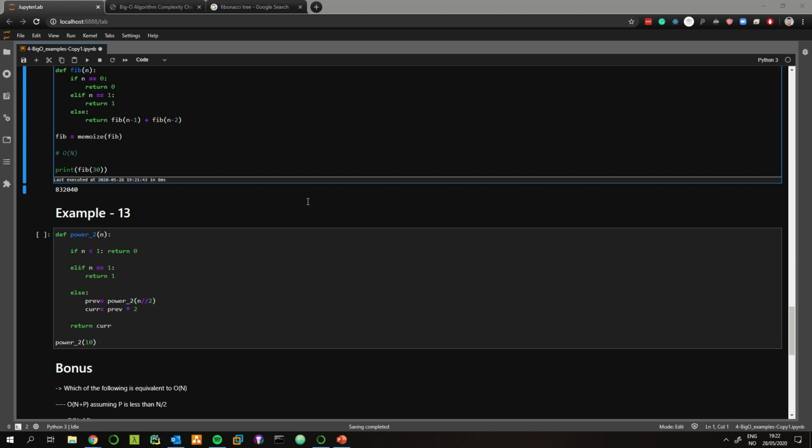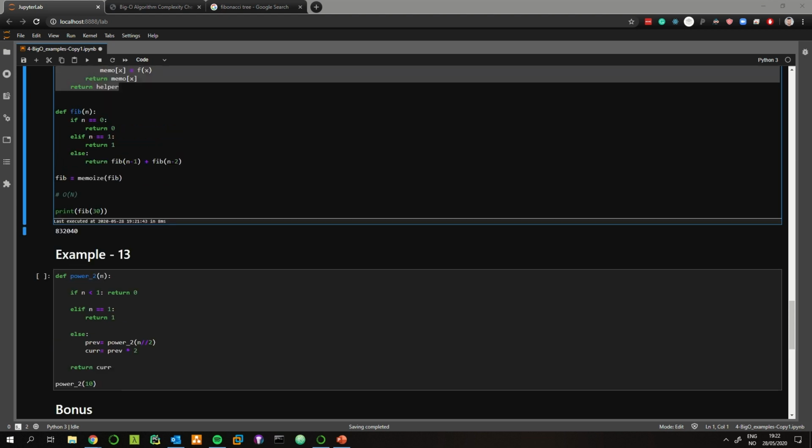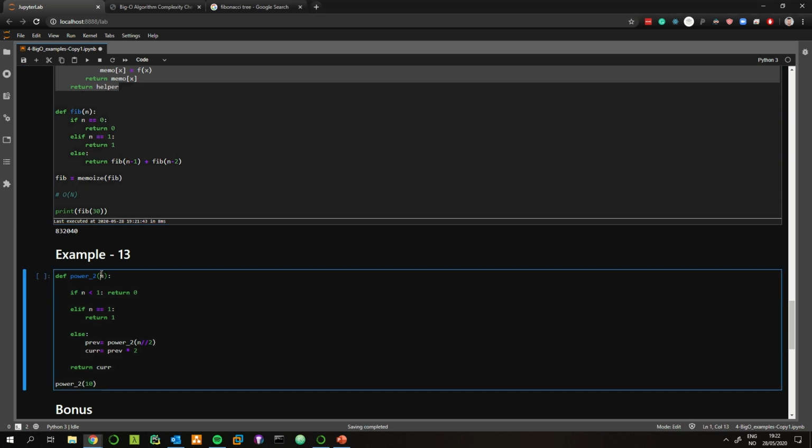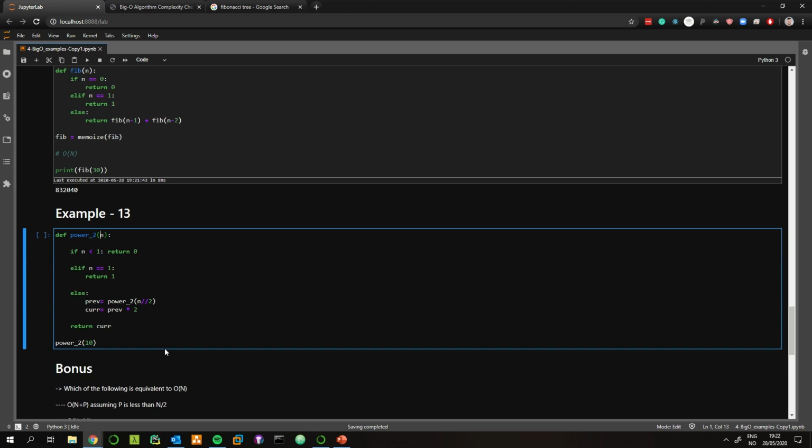Example 13, which is the last one for this video, the power of 2. Basically, this function prints the powers of 2 from 1 through n inclusive. So let's say n here was of the value 4, then it will print 1, 2, and 4, which is basically the powers of 2 up until 4. So what is the runtime complexity for this one?